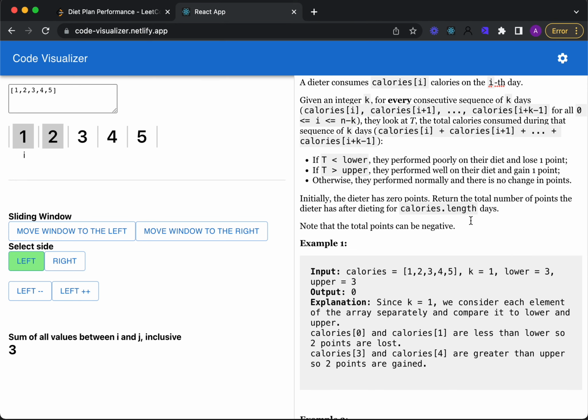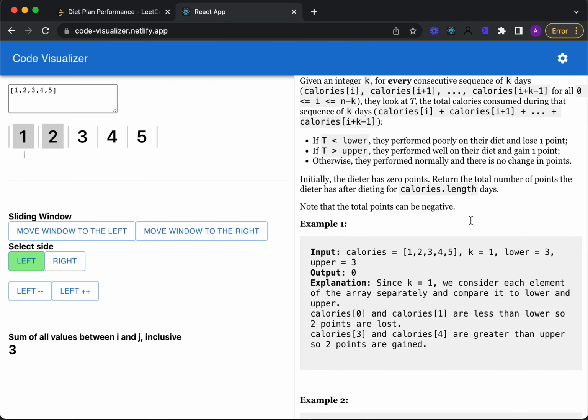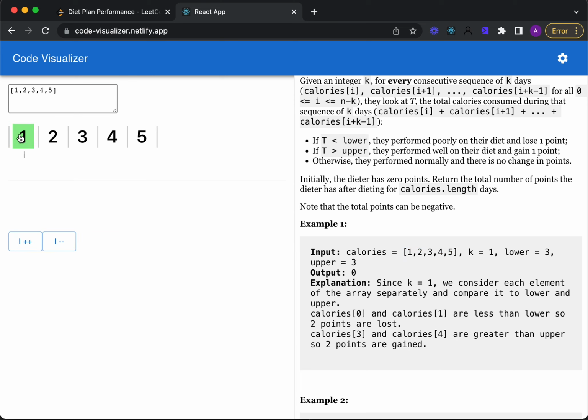And finally, what we want to do is just return the total number of points the dieter has after dieting for calories.length days. So when you're done iterating over the array using your sliding window, just give me the final number of points.